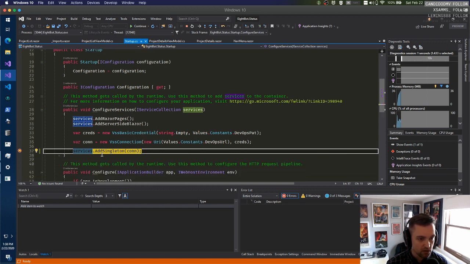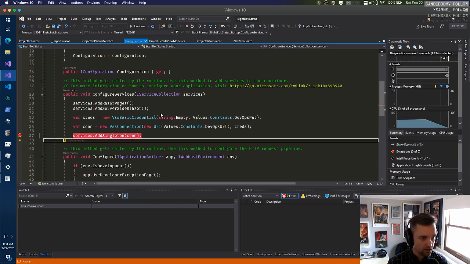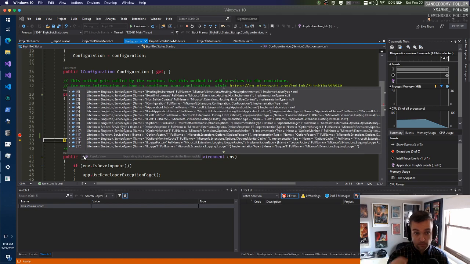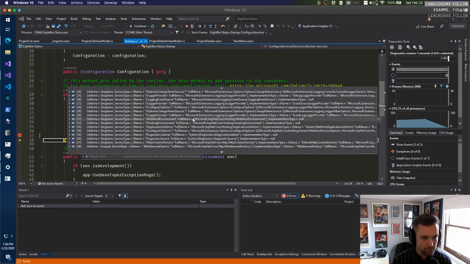It is a thing. Add singleton. Feel like that is what I want. Now, could I say something like over services? Count? Wow, it's a lot of services. Logger, blah, blah, blah. I'm guessing my thing will be at the bottom.